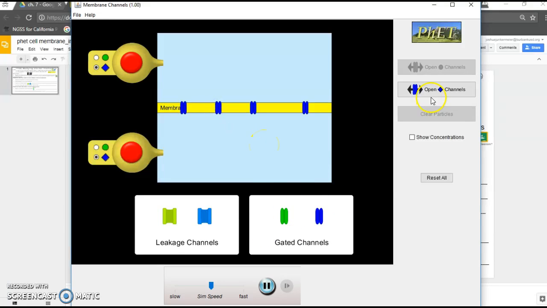With the gated channels, they open or close based on you controlling it. And some proteins, like these transporter proteins here, are always open. But these gated channels can be closed or open. And the cell can do this too. They can close certain transporter proteins, or they can open them. And what are called gated channels in this simulation are just that.